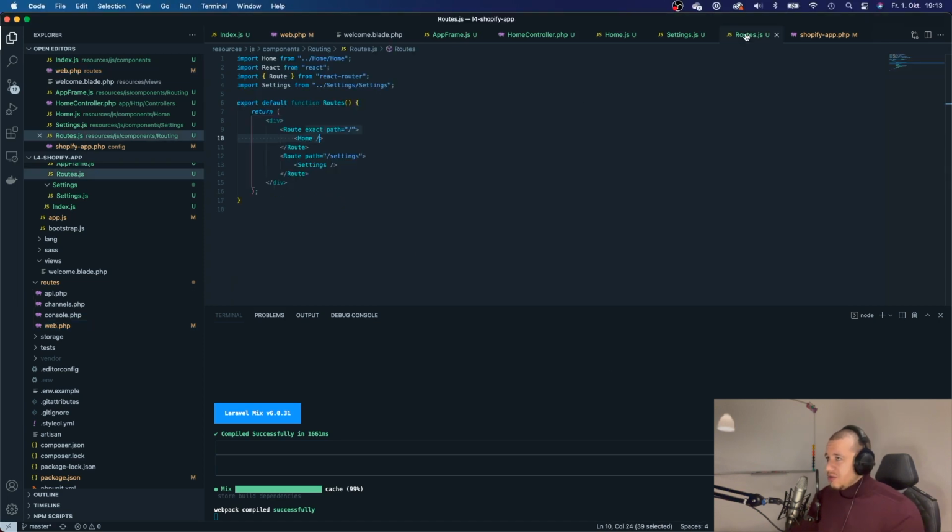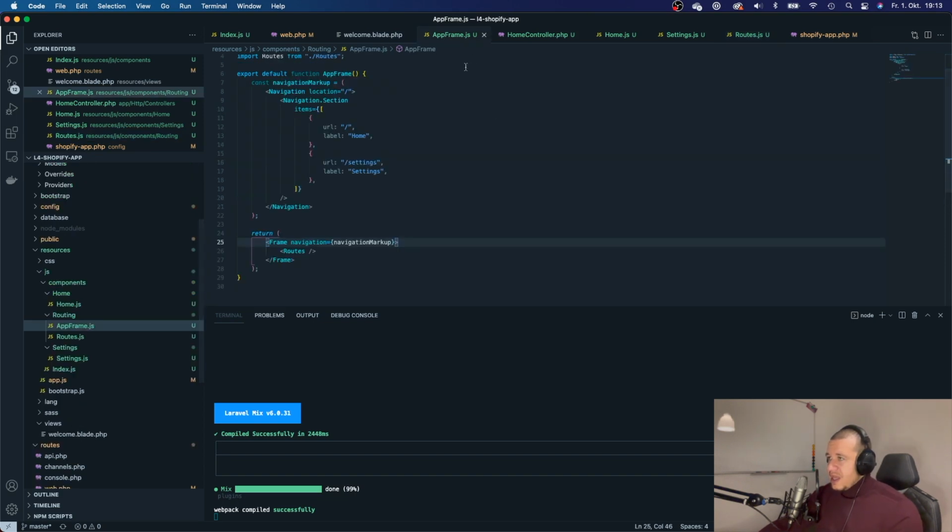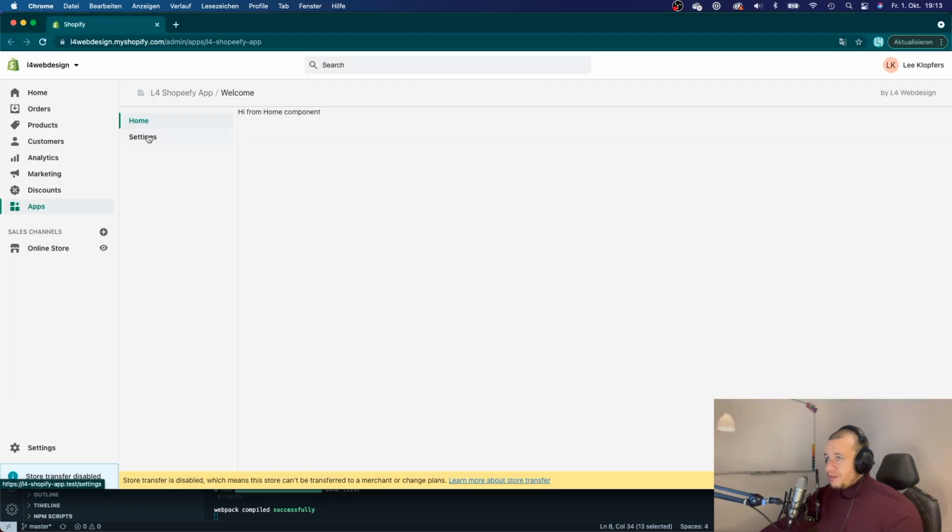What you also have to do is in your routes file right here, always type in exact for the route, at least for this just / route, so it will always point you to the right route. What you also still have to do is go to your app frame, take a look at your location, because right now we have a problem. I want to go back here and show you the problem.